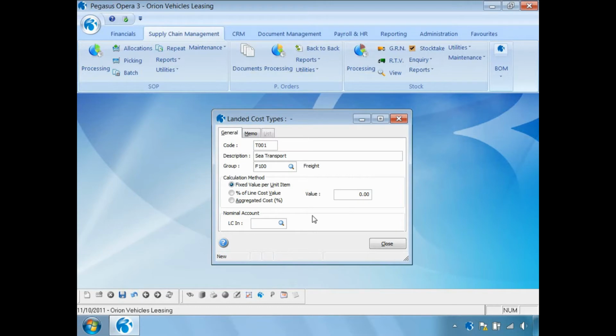Once you define the header information for the landed cost type, you can then define the calculation method. There are three methods that can be used to estimate the landed costs. Firstly, we have the fixed value per unit item. This allows you to define a fixed value. This value will be multiplied by the quantity of the item being received to give you the total for this type of landed cost.